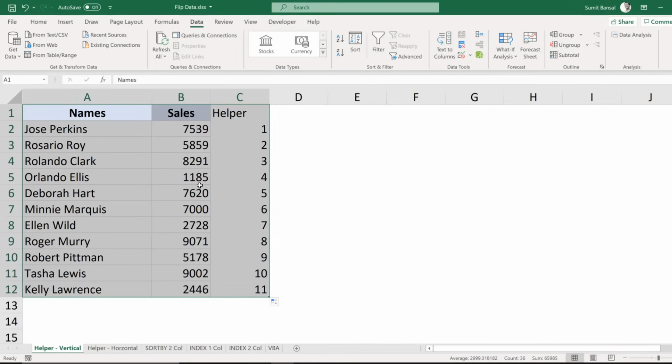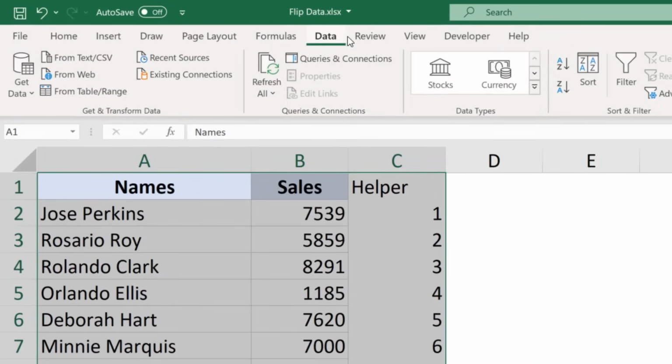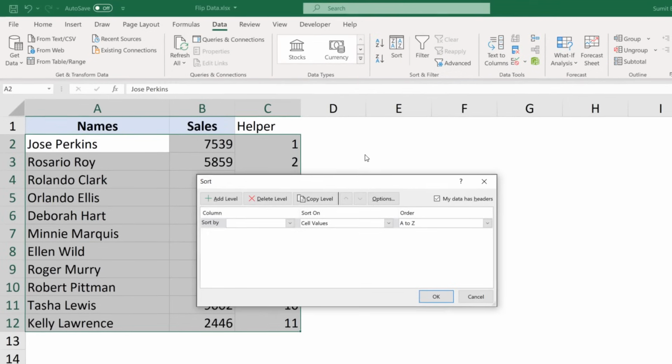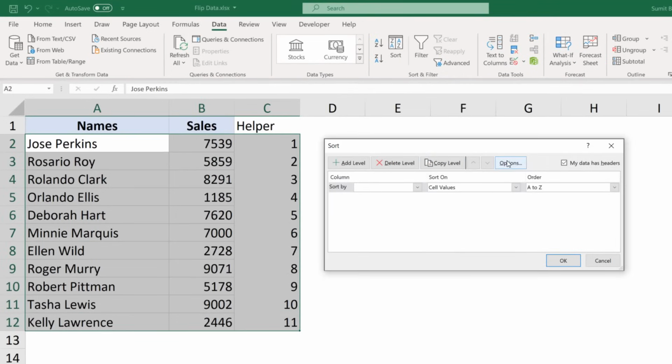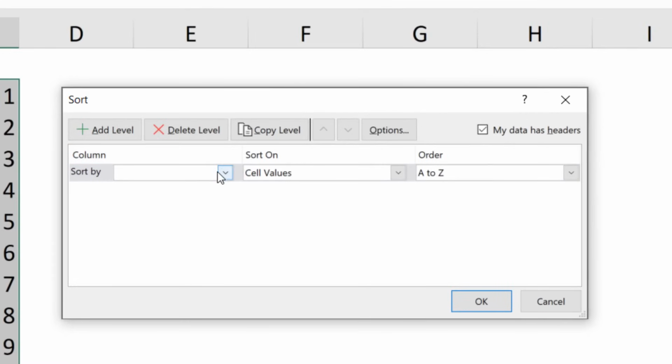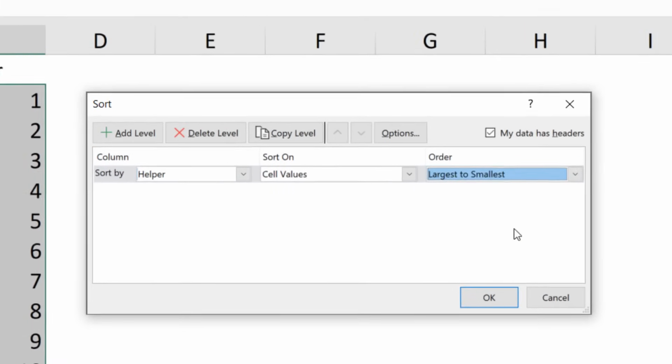So I select this entire data set. I go to the data tab here and then click on the sort icon. In the sort dialog box, make sure that my data has headers is selected so that it doesn't do anything to the headers, it stays there. And then click on sort by helper and then order would be largest to smallest.